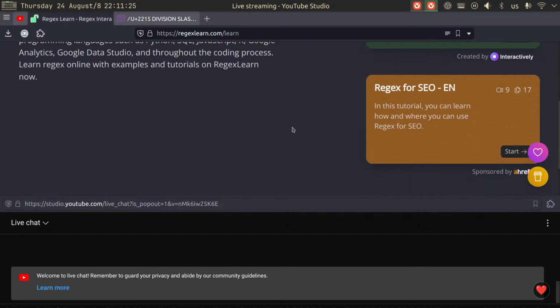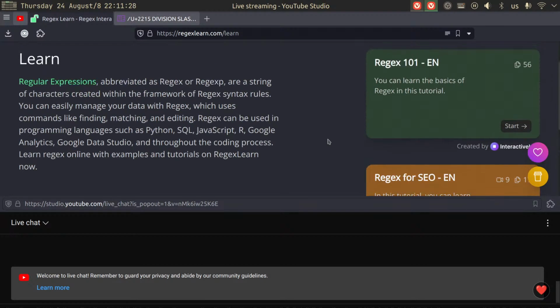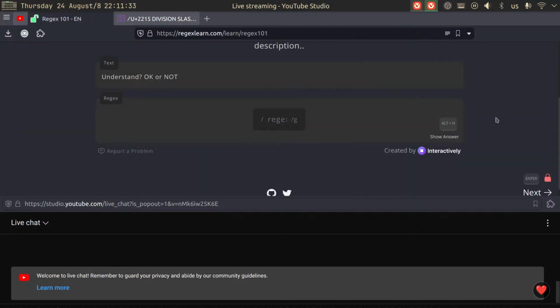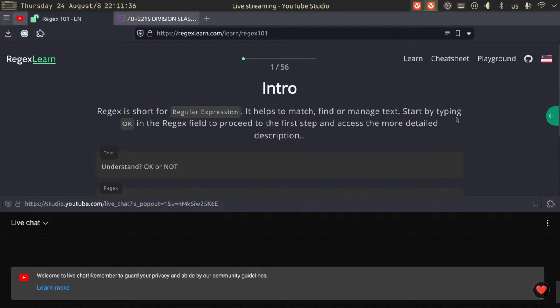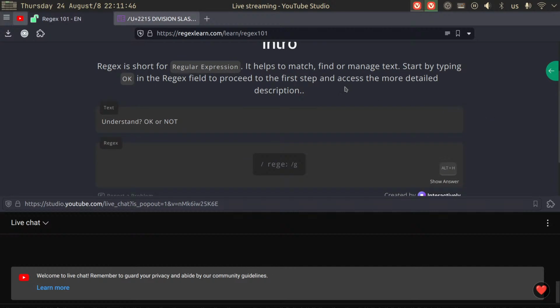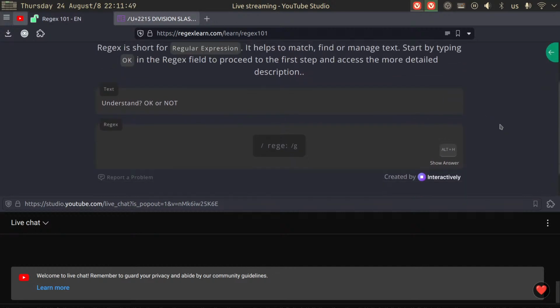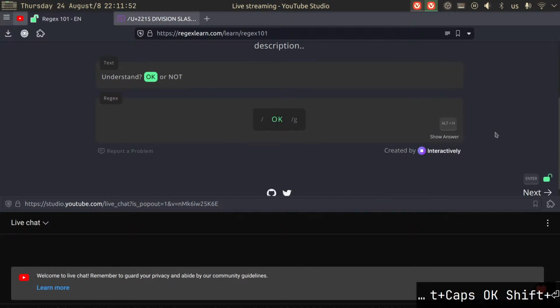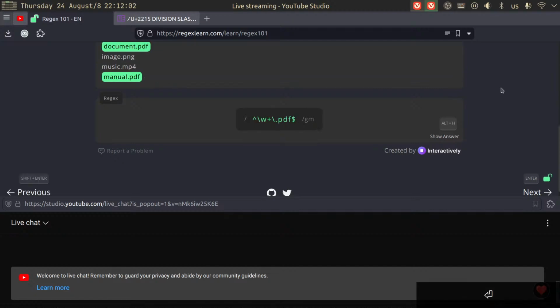Right, so Regex for SEO, interesting. 101. Yeah, let's start. I was looking for this website. That's perfect. Regex is short for regular expression. It helps to match, find, and manage text. Start by typing OK in the Regex field to proceed to the next step and access a more detailed description. And it's really nice. It matches here and it's all mega beautiful, and you can press enter, which is also amazing. Okay.